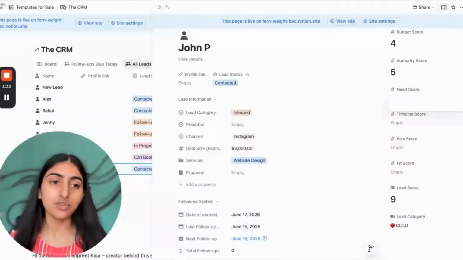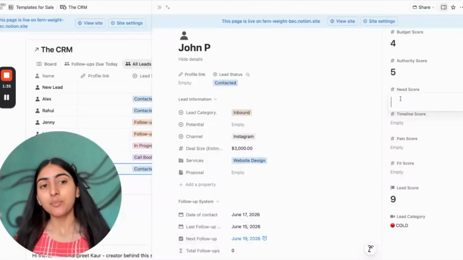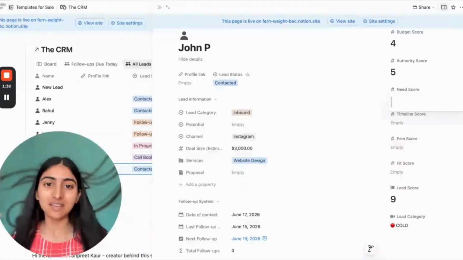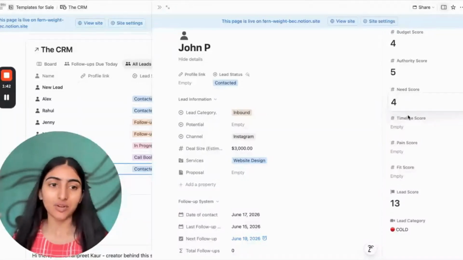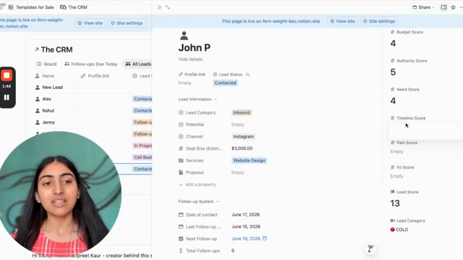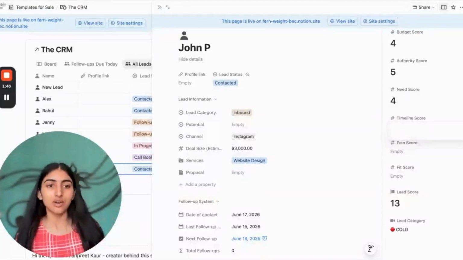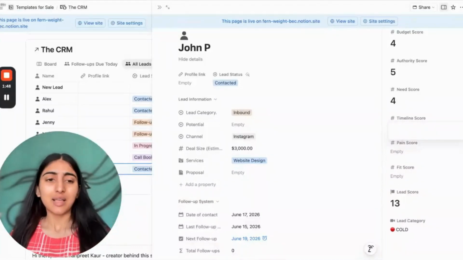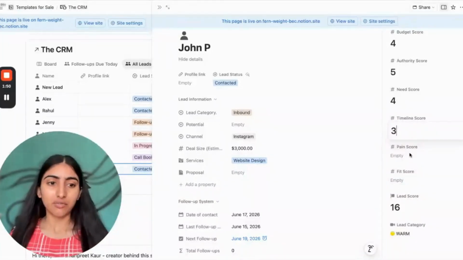For the need score, it comes to how important it is to them, how pressing their needs are based on your offerings. So let's say I mark it as 4. The timeline: whether they need your solutions today or later on. I'm just giving a random example, 3 out of 5.